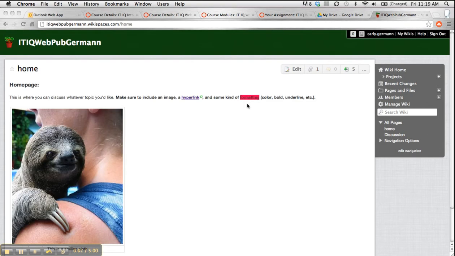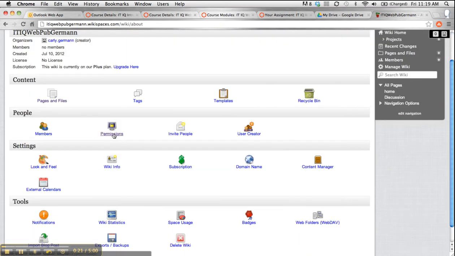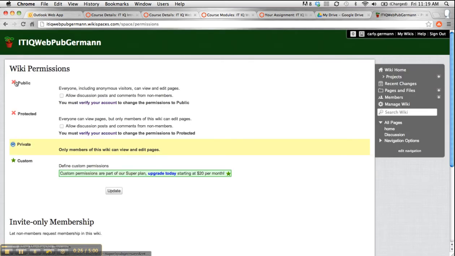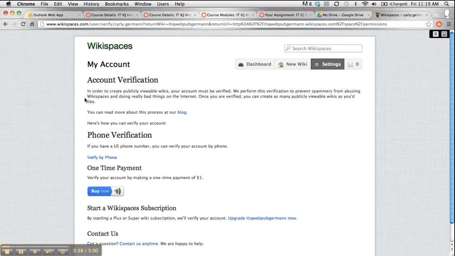There's one last step for your wiki project. You have to make it so that it's not private. Just like we had to do with the Google Doc, it's automatically set so that only people who are added can view it, but we need to make it public. So what you can do is go to Manage Wiki, and then Permissions, which is here under People. And then you need to make it public, or you could do protected, but either way you have to verify your account.